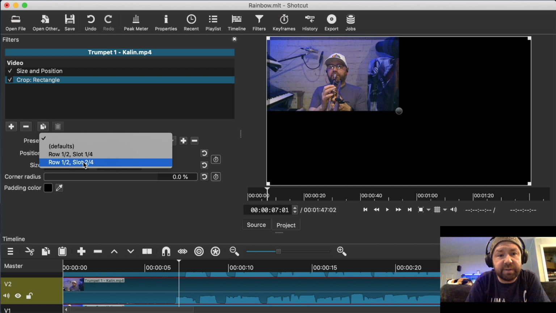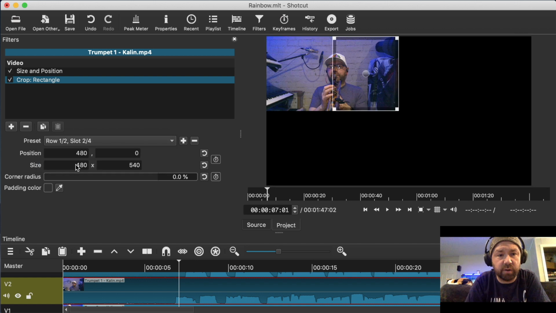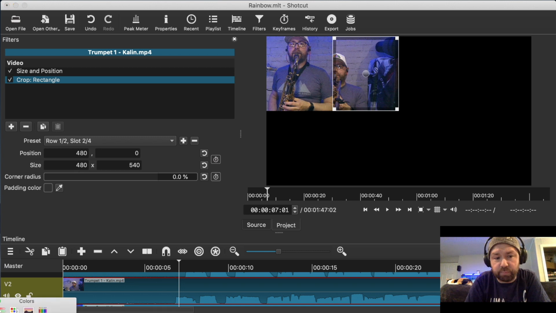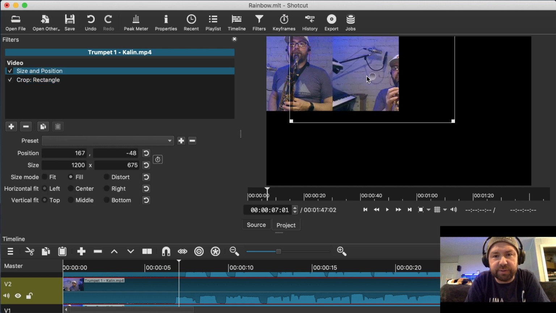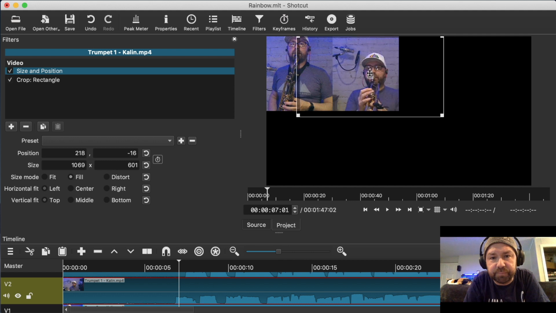Now this is going to be row 1 out of 2, slot 2 out of 4. I've already set this position for the cropping rectangle. This preset also already kept my opacity at 0%, but you want to make sure you keep that there just so that you don't have issues later. Now again, I'm going to come back to this filter for size and position. And then I'm just going to drag and drop until the performer is taking up the appropriate amount of space. Your goal here is to make sure that they're filling up the entire rectangle and you don't have seams.